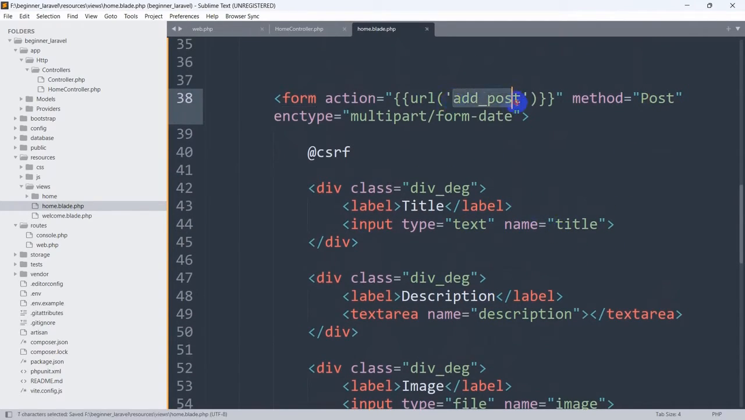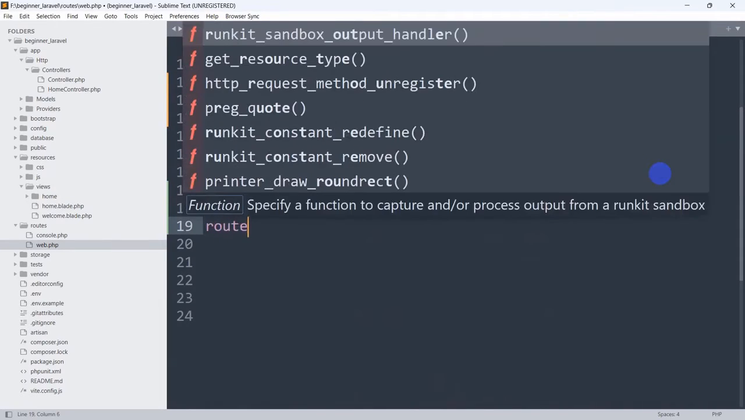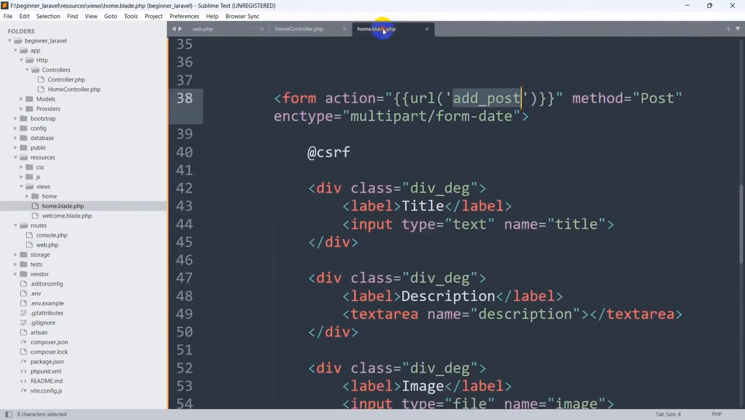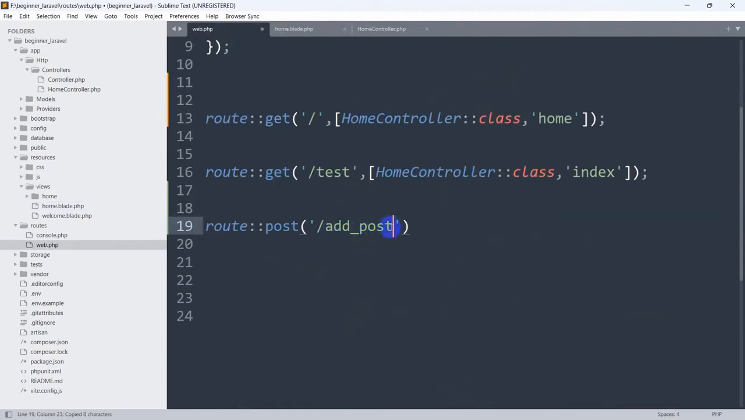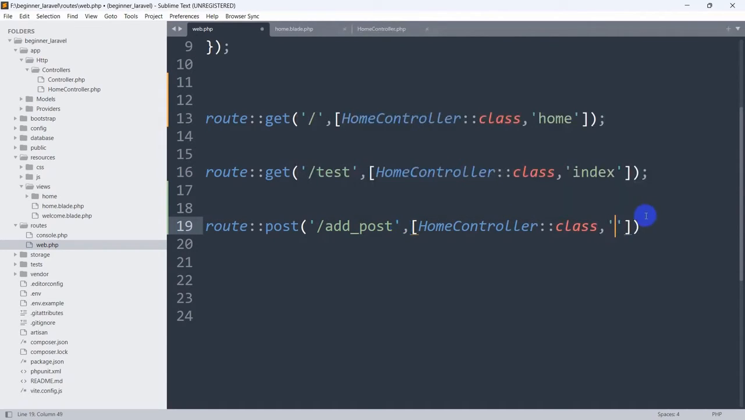So right now we need to create this URL in the web.php. So let's go to our web.php, and here we are going to say Route::post in first bracket, in single quotation, slash, and here you can see our URL name is add_post. So we just write here add_post, then give a comma and a third bracket, and here we are going to mention the home controller name, we'll write here ::class. After that, we'll give a comma, then single quotation, and we need to give a function name over here. So let's say the function name will be the same as the URL name, which is add_post.